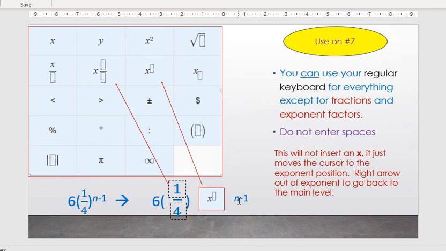So when you're typing in the n minus 1, you need to use this button so that it puts in the exponent correctly. If you don't use this, you're going to get the wrong answer. So make sure that you're using the template correctly.